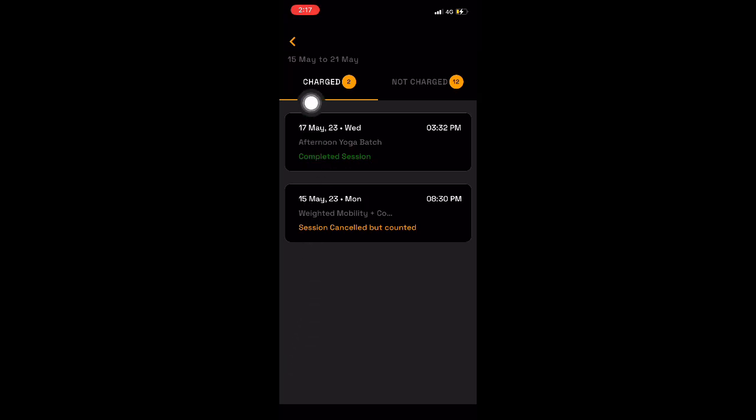Over here, as you can see, from 15 May to 21st May, you get a charged and not charged section. So in this case, because I had marked that afternoon yoga batch on 17 May as completed, it's been kept in the completed section and the charged section.